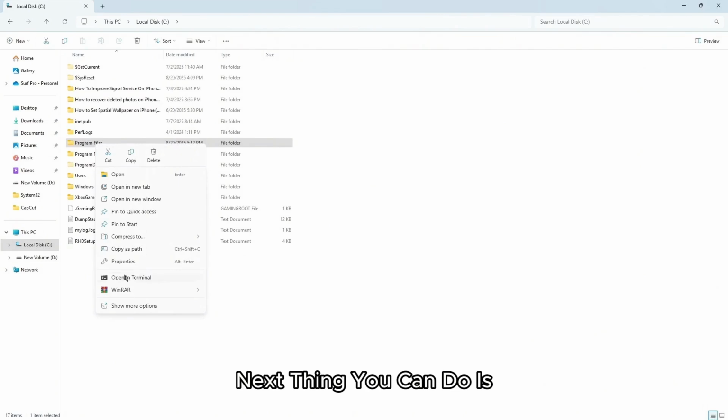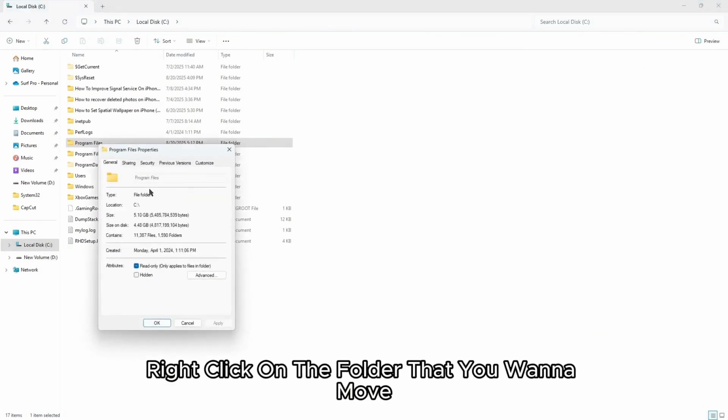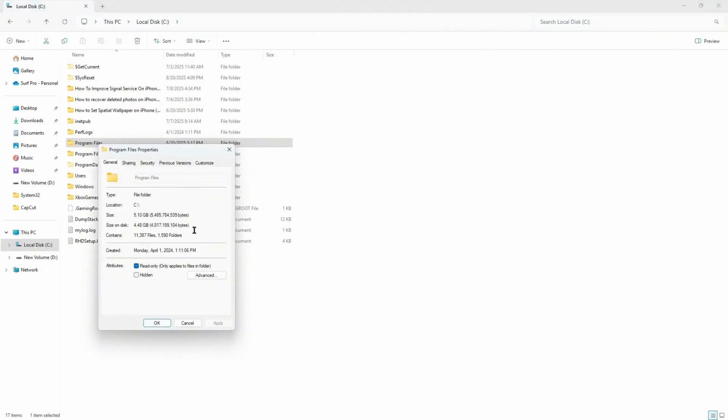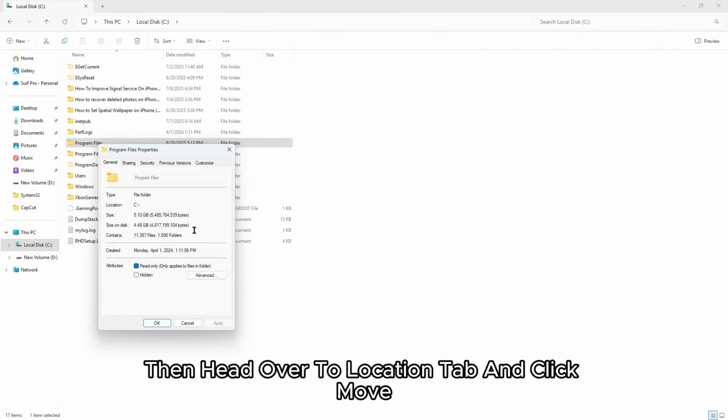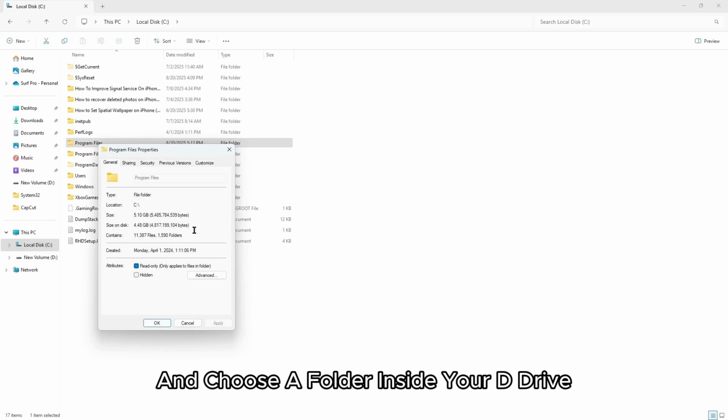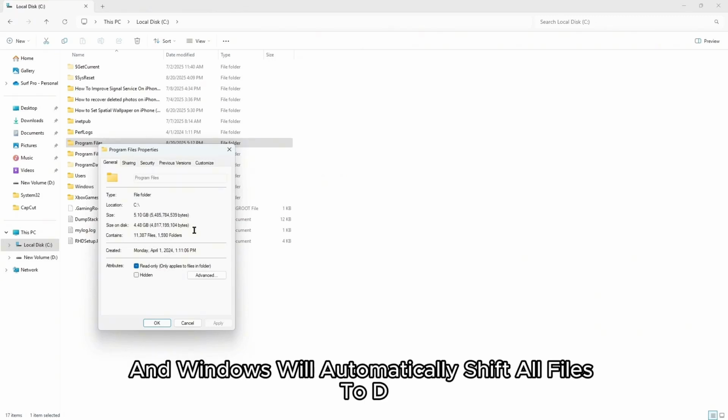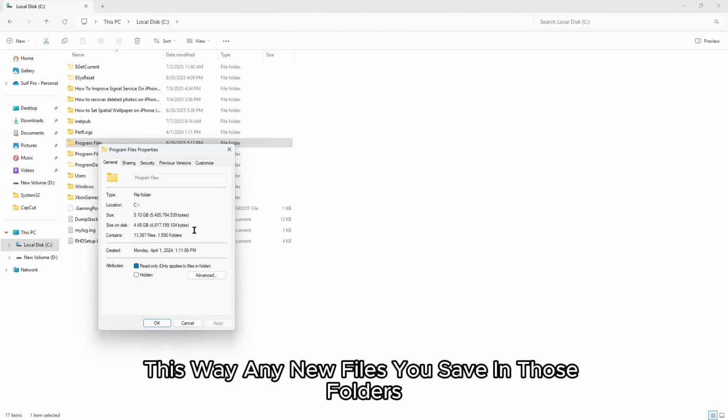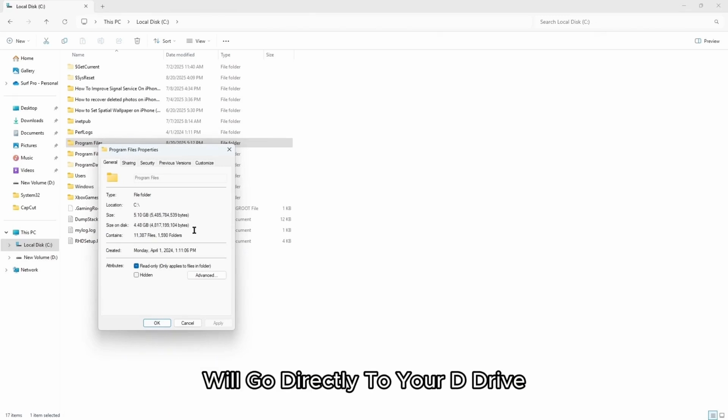Likewise, the next thing you can do is right-click on the folder that you want to move, select the option Properties, then head over to the Location tab and click Move and choose a folder inside your D drive. Confirm and Windows will automatically shift all files to D. This way, any new files you save in those folders will go directly to your D drive.